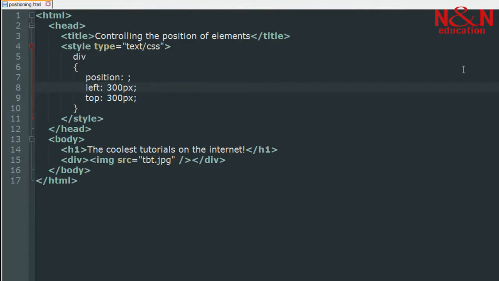This is the 31st tutorial in this course, and in this tutorial we're going to see how we can control the position of elements using CSS.